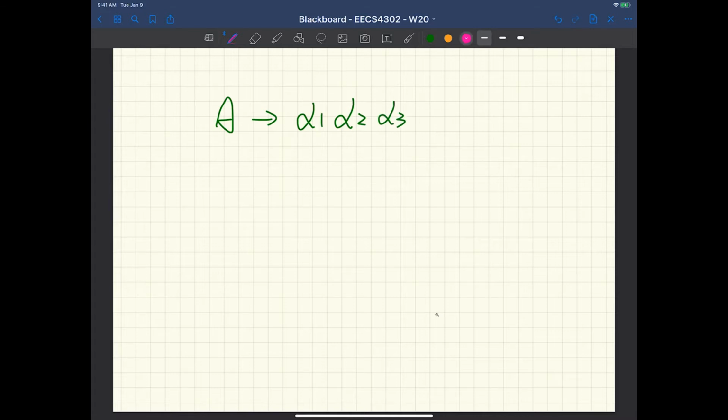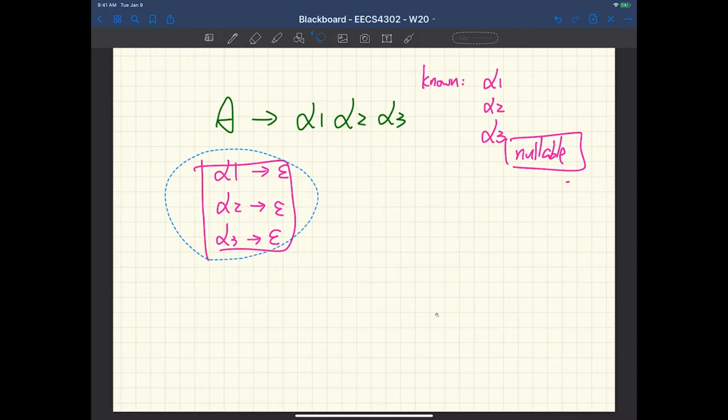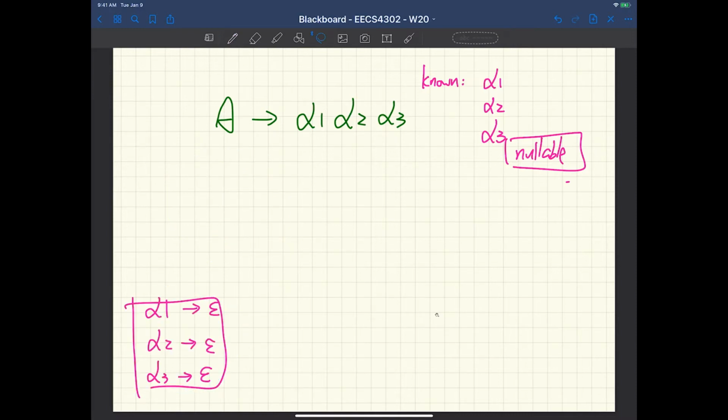Let's say, for example, I got A produces alpha 1, alpha 2, and alpha 3. Let's say it's known to me that alpha 1, alpha 2, and also alpha 3, they're all nullable. In that case, of course, you can say alpha 1 may produce epsilon somewhere, right? But this is not relevant. We're just saying it's possible somewhere there. Okay? Let me put it aside. Now the question is, how can I rewrite A to actually take into account that alpha 1 may be gone because it might be epsilon, or alpha 2 might be gone? How many possibilities do I have?